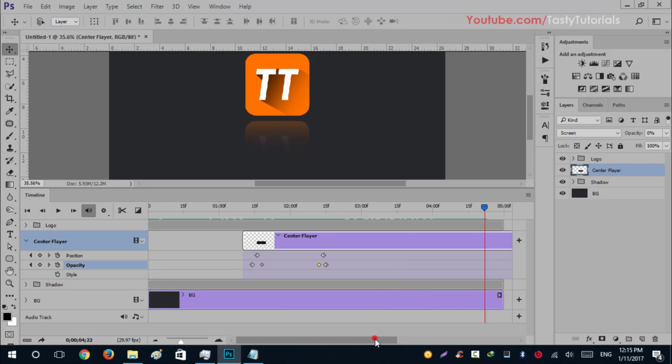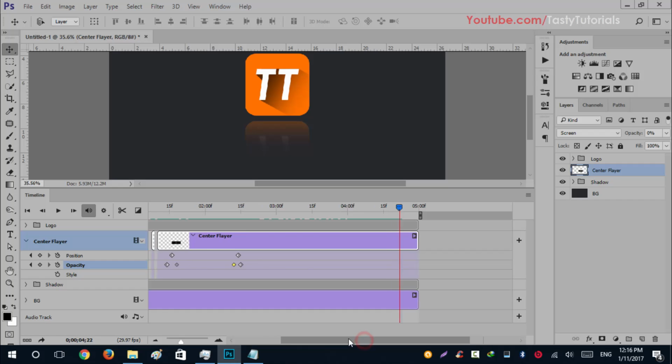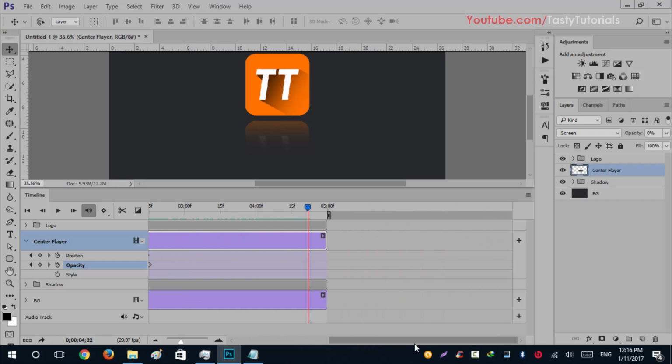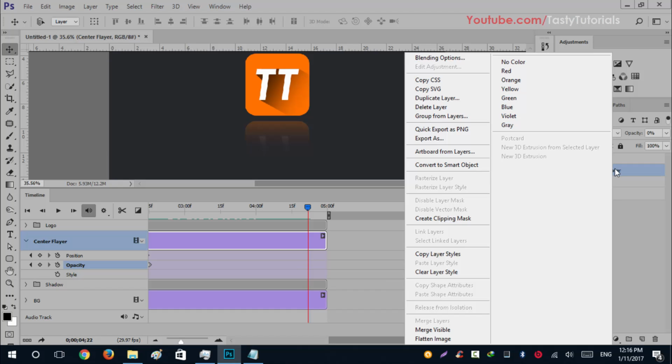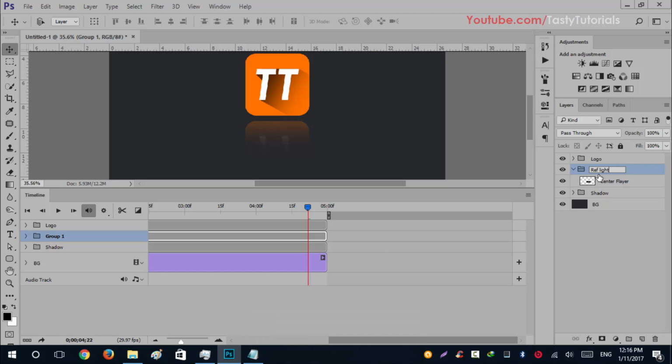Now let's just move it here and make it the same. Great. We can increase the time, it all depends on you. So what we'll do is we'll make it into a group, so press Ctrl G, name this as reflection light. Very good. Now let's see if it is animating or not.